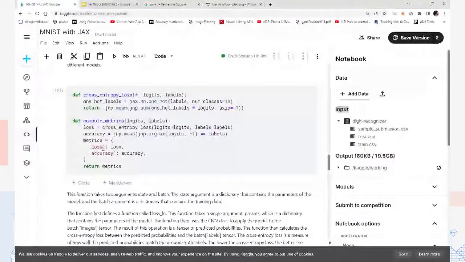So in general, compute metrics is a very useful function for evaluating the performance of a machine learning model. The function can be used to track the progress of the model as it trains, and it can be used to compare the performance of different models.